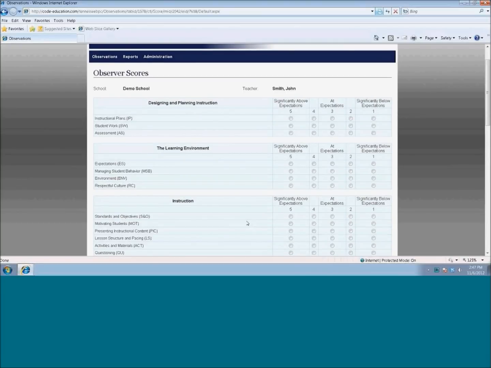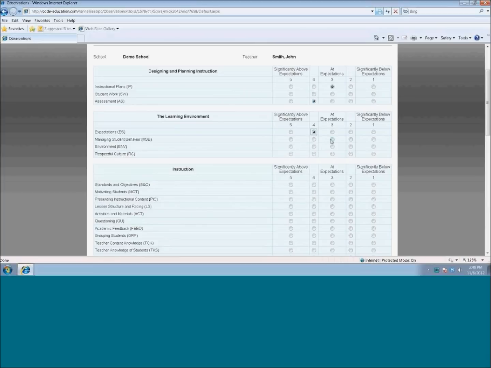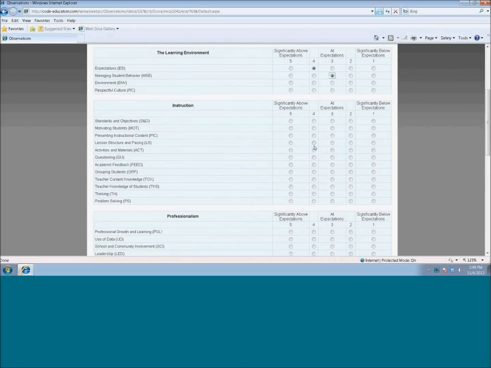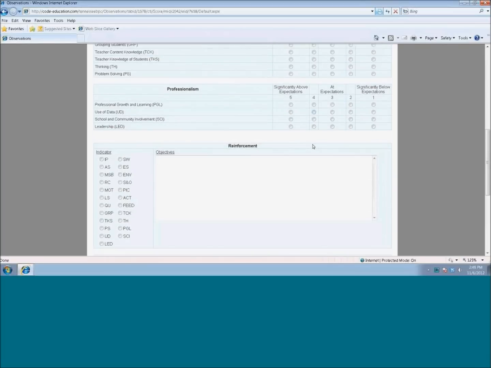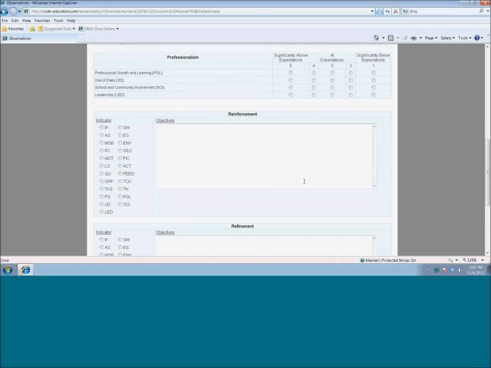And the next screen pulls up my school name and the teacher who I did the observation on. And this is where I will enter my scores. And not all indicators have to be scored. So for this observation, I'm just going to select a few scores. And then I'll scroll down to the very bottom of the screen where you'll see I have open text fields to enter in my objectives for reinforcement and refinement.